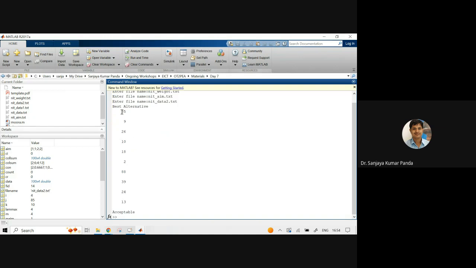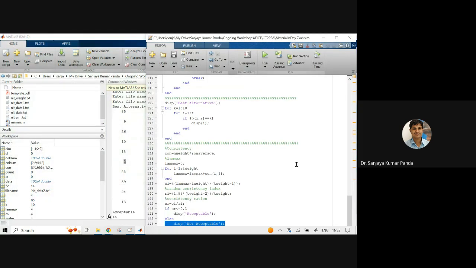It is giving these as the best alternatives, 85, 9, 26, 10, and their respective alternatives. And the solution is also acceptable. We are showing only the top alternatives, but if you want to know the rank of each and every alternative, you can show that also. I have taken only 10 for this particular code, that's why it is showing only 10. You can see 1, 2, 3, 4, 5, 6, 7, 8, 9, 10, and the sixth alternative is ranked 2. So it is the best alternative for this particular data set.